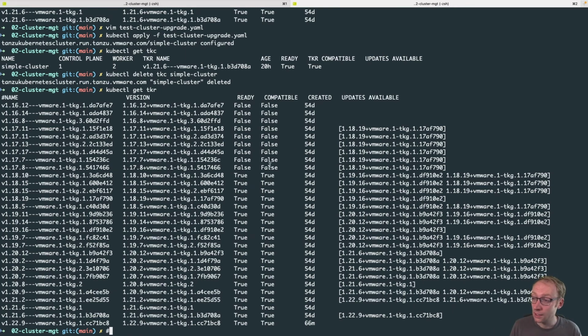And you can see that some of our old releases have been deprecated. So the 1.17 releases have been marked as not compatible anymore. Same goes for the 1.16 releases. So the oldest version that you can run is 1.18, and the newest version is 1.22.